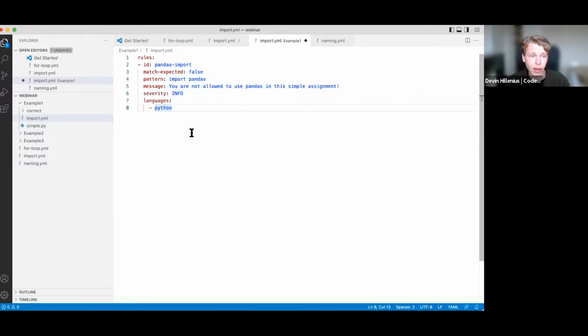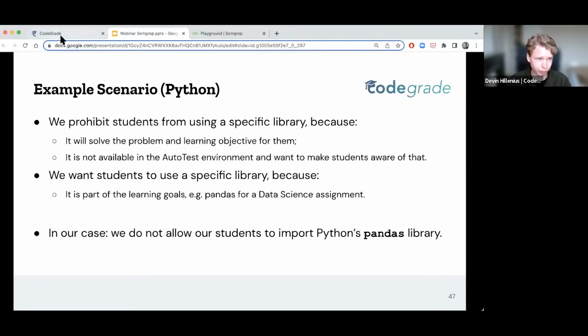Bear in mind that, again, these patterns have to be parsable within the language that you're using. So, of course, the syntax of importing something within Java or any other language could be different from the syntax in Python. So you do need to change your patterns to the language that you're using. In this case, we're using Python, and import pandas is valid Python. Great. So I save this, and now I have to change my screen back to the browser.